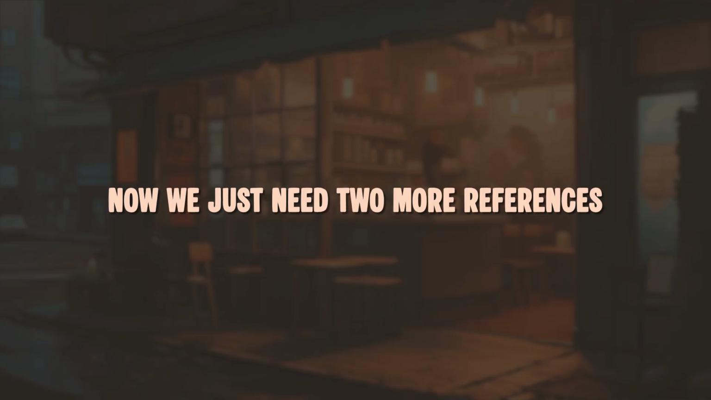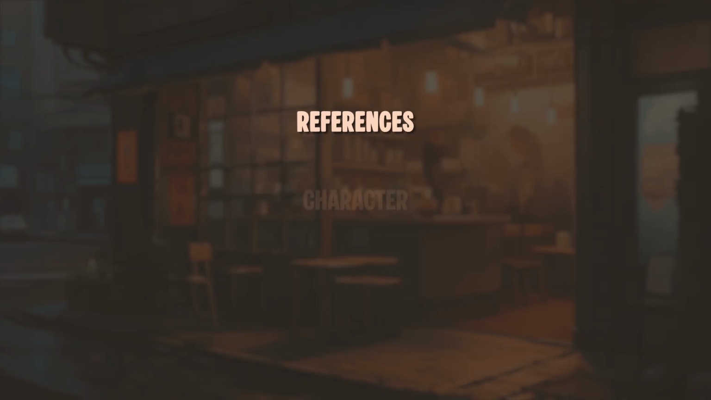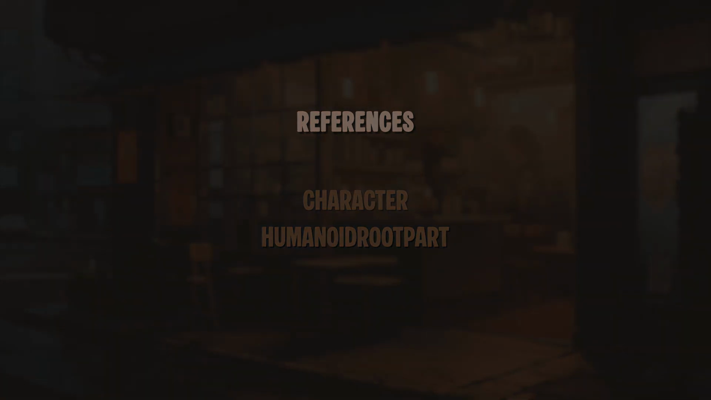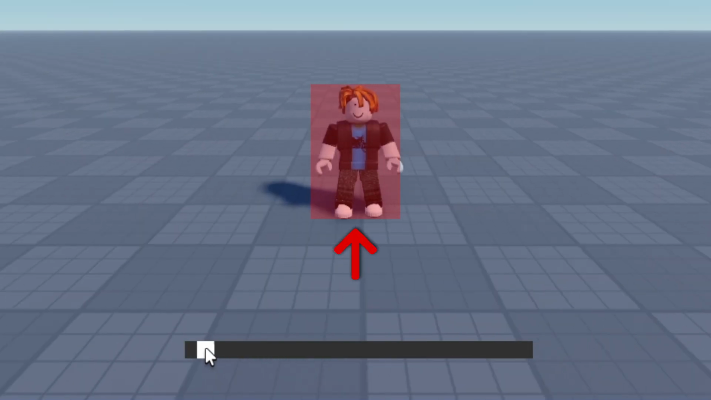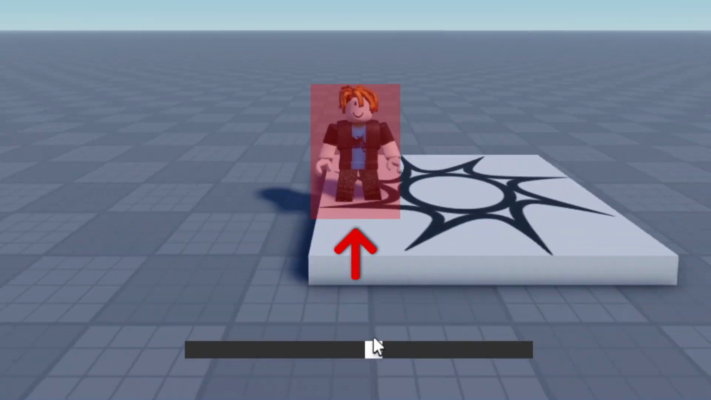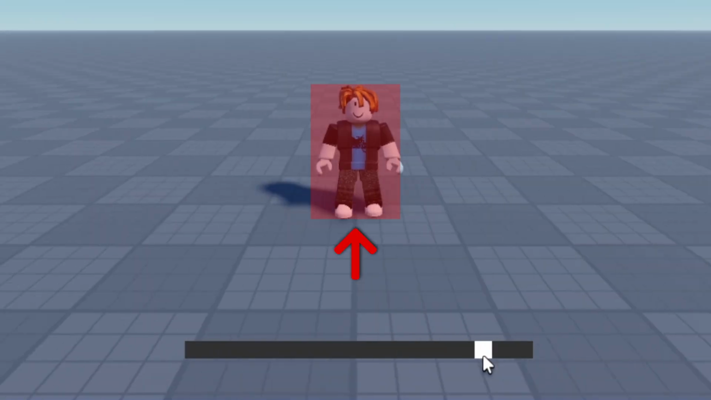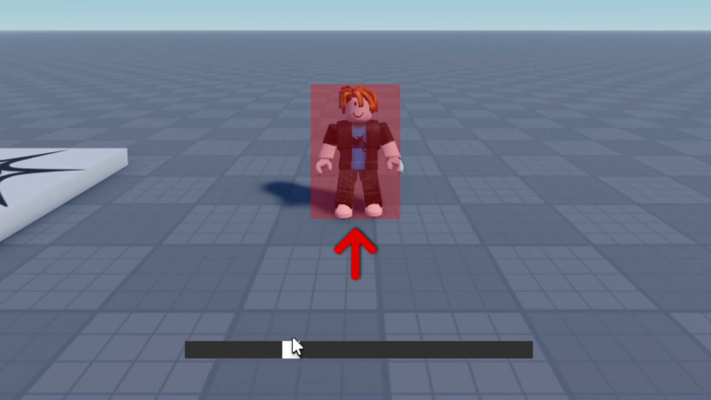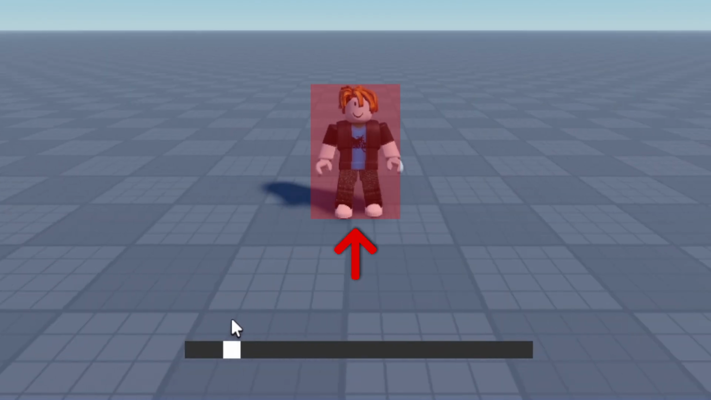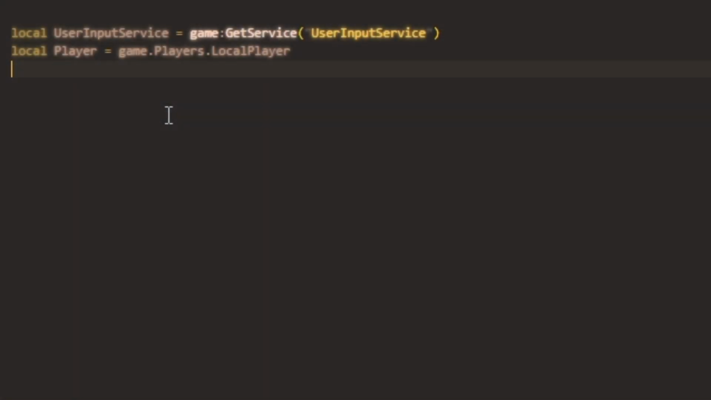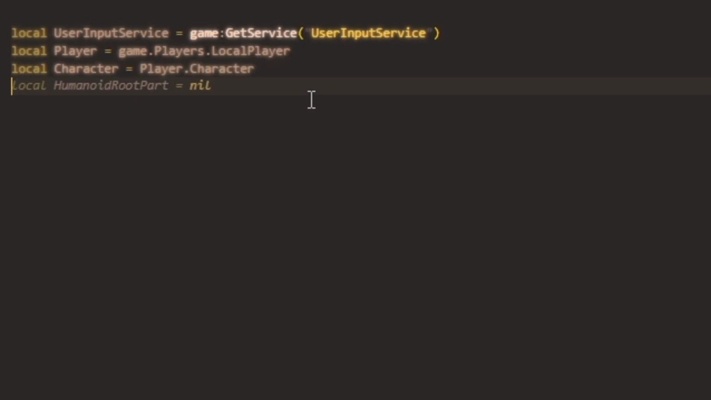Cool. Now we just need two more references. One for the player's character and one for something known as the HumanoidRootPart. A great way to think of the HumanoidRootPart is a part of your player's character that tracks your position and orientation. If we change the position of the HumanoidRootPart, the same happens for our whole player's character. The two lines needed for that are local character = player.Character, local HumanoidRootPart = nil.